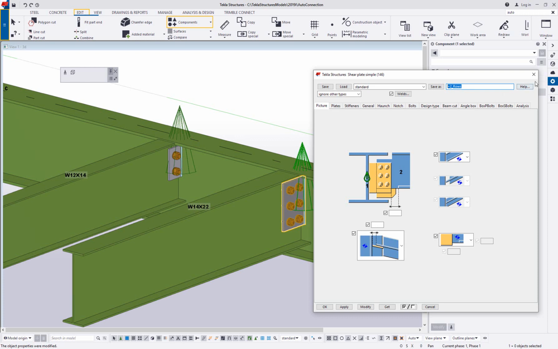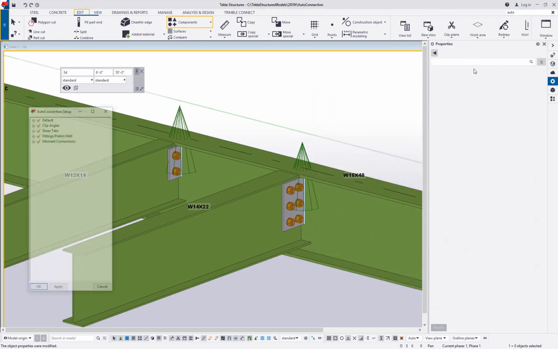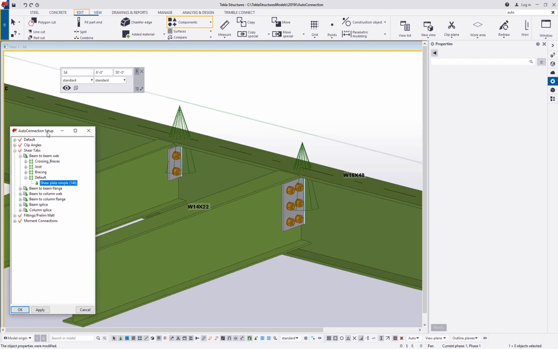Okay, so let's go back up to our AutoConnection settings. And I'm just going to piggyback off the default shear tabs. Now you could come in here and right click and make a new rule group if you wanted to. I'm just going to use the standard beam to beam web, where the default is shear plate simple 146. So I'm not going to really change anything about that. I'm fine with it using a 146. But I wanted to use my saved settings in certain situations.